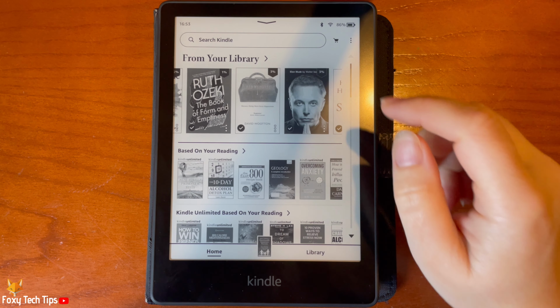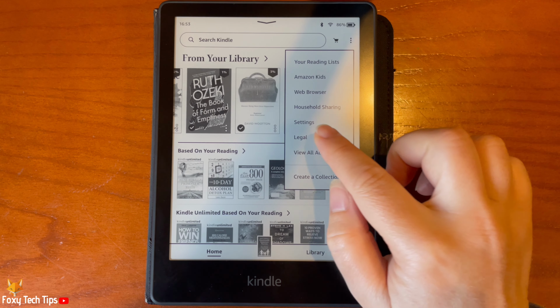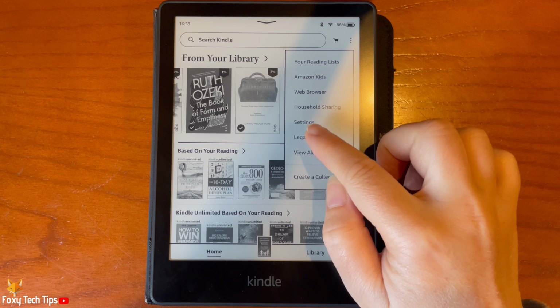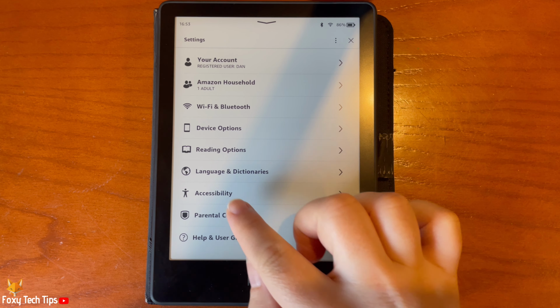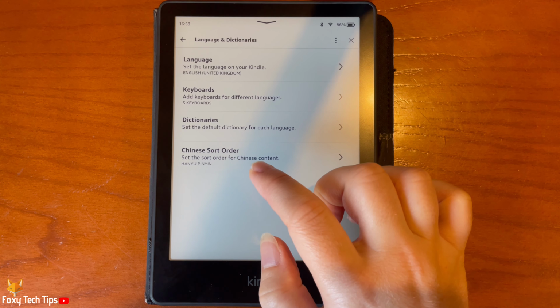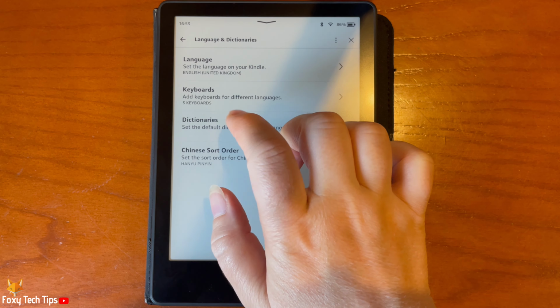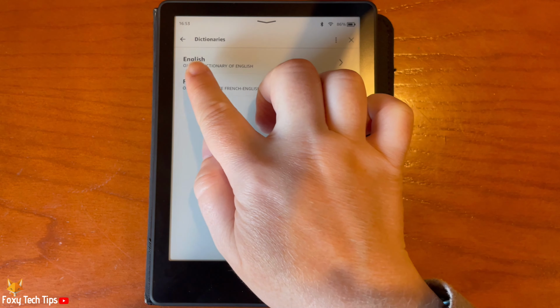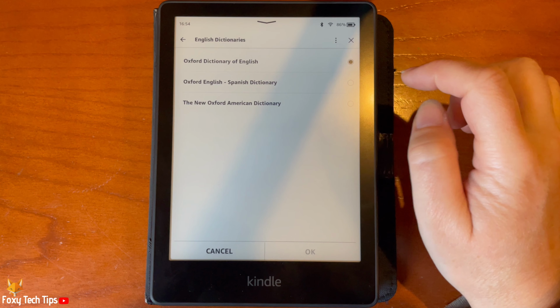From the Kindle homepage, tap the three dots button in the top right. Then tap Settings from the menu. In Settings, tap Language and Dictionaries. Then select Dictionaries. Tap the language that you would like to change the default dictionary for, in this case English.